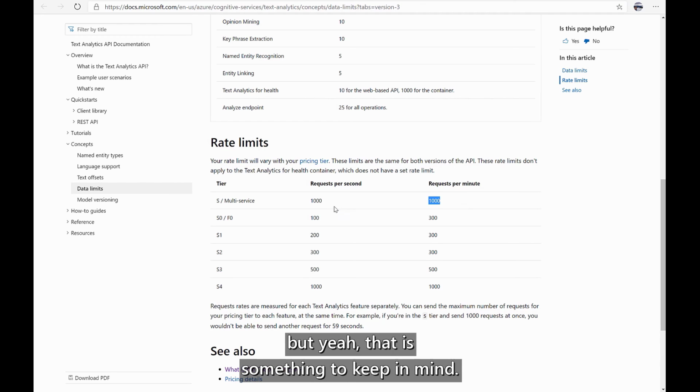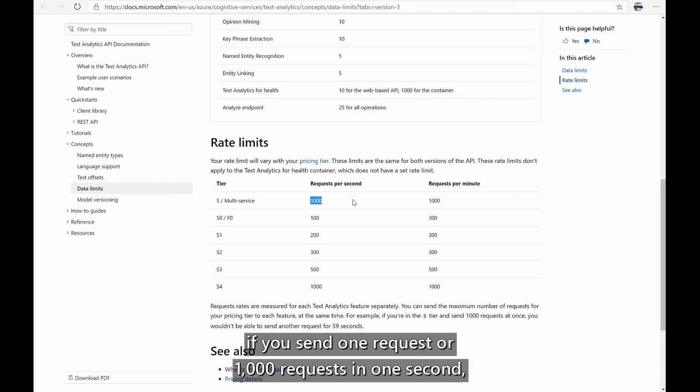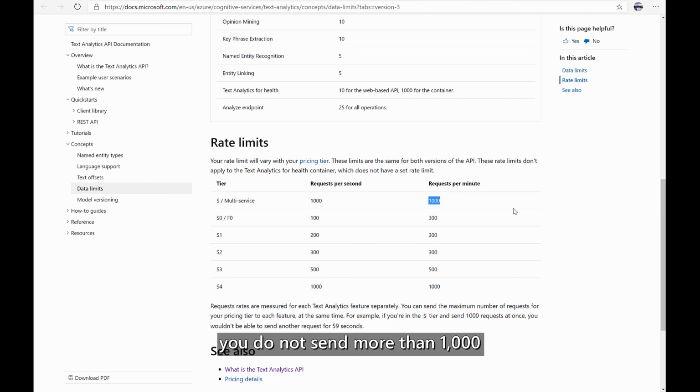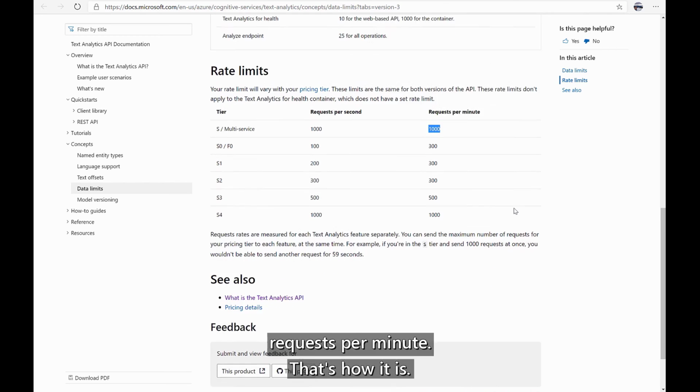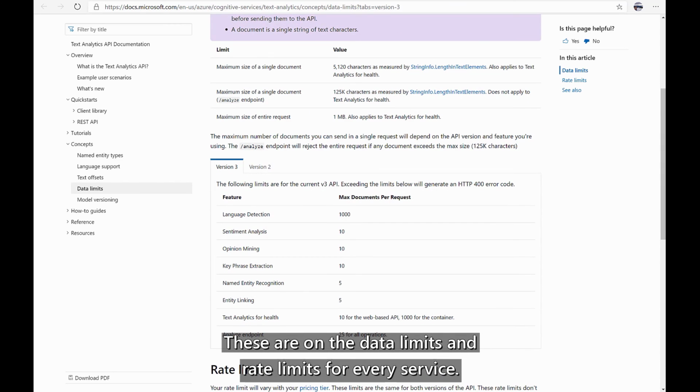But yeah, that is something to keep in mind. So what this means is, say if you send one request or 1,000 requests in 1 second, then you have to wait for the remaining 59 seconds before you send the next request. Or if you stagger it, then you have to ensure that in total you do not send more than 1,000 requests per minute, right? So that's how it is. So these are the data limits and rate limits for every service.